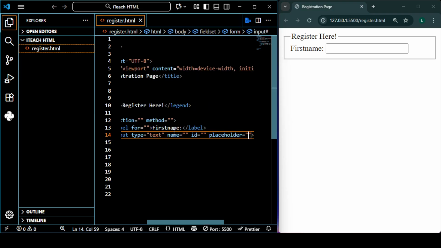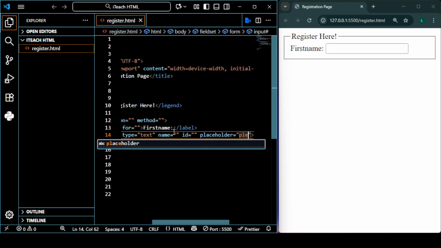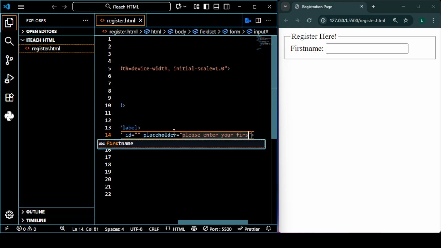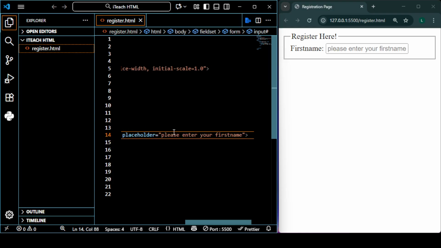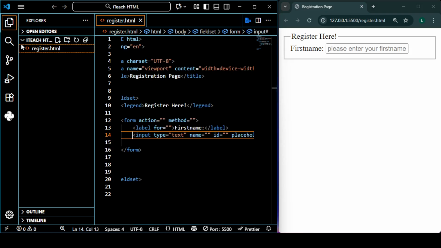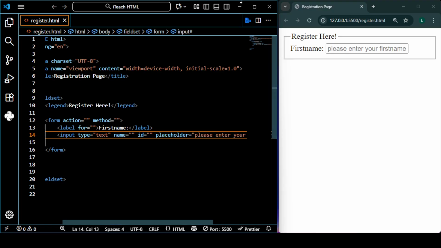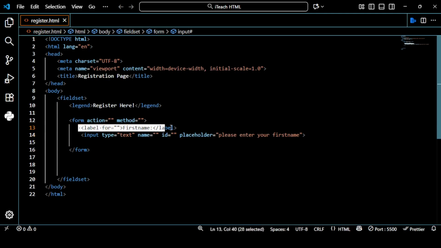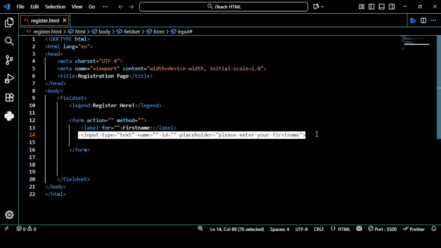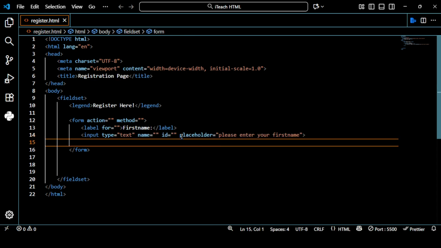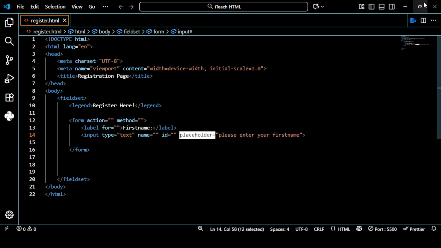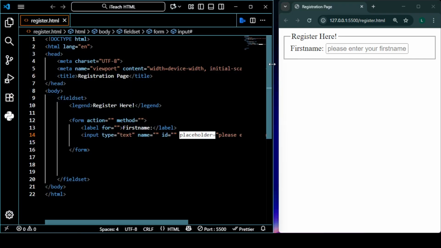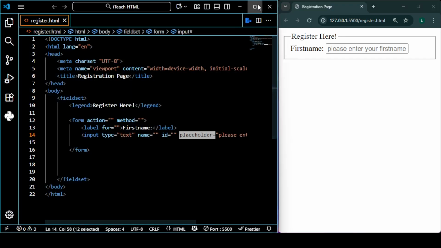And for the placeholder, I can say please enter your first name. Alright, so you can see we have this label here, and we have this input field. Remember, this placeholder is used to give a hint about the input field.